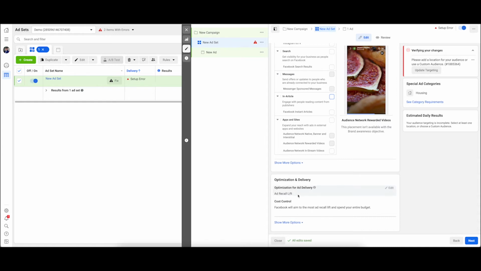Okay, so now optimization, ad recall lift means it's going to show it to people who are most likely to remember it. So Facebook will aim to the most ad recall lift and spend your entire budget. So ad recall, what that means, I think in marketing, is that if they see your ad 7 days later, if they were quizzed on it, would they be likely to remember your ad? So this is like the top of mind targeting. Ad recall lift basically means, translated to real estate, people who are most likely to remember you.